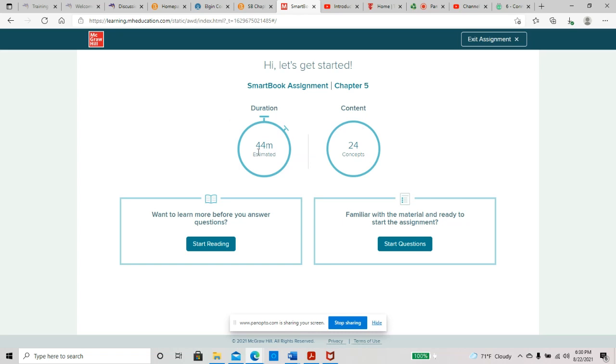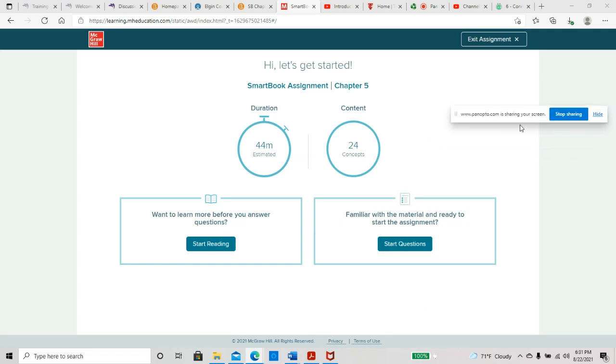You can see that this assignment, on average, takes students about 45 minutes. There's 24 concepts that you're learning that all relate to chapter 5, which is the one I clicked on. You can choose to start reading, which is always recommended because if you read your textbook first, you're more likely to do good on the assignment, but it also might decrease the amount of time that you have to spend in here. Or you can click on start questions. Whichever one you click on, that's obviously your choice.